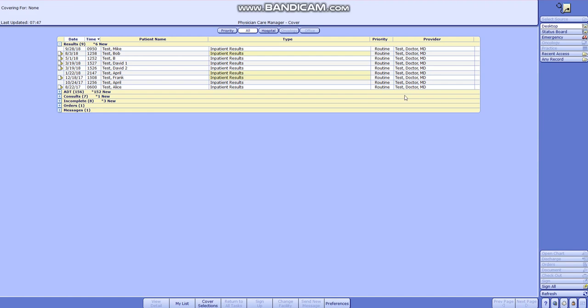When you first enter, it'll default to your desktop. As you can see over here on the right, the desktop is in white. On your desktop, you'll be able to see new results, admissions, discharges, and transfers, consult requests, incomplete records, orders, and any messages.